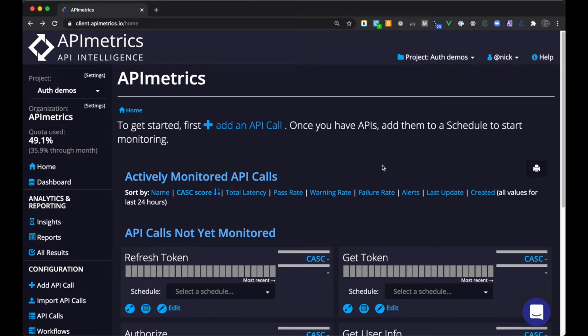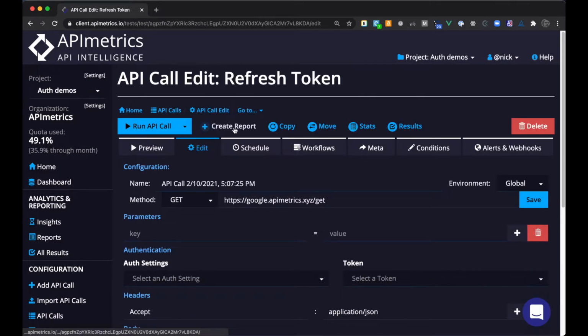Before you can start monitoring, you have to create an API call. You can do this by clicking on the Add API Call button at the sidebar, or clicking the link here. This takes you to the API edit page.